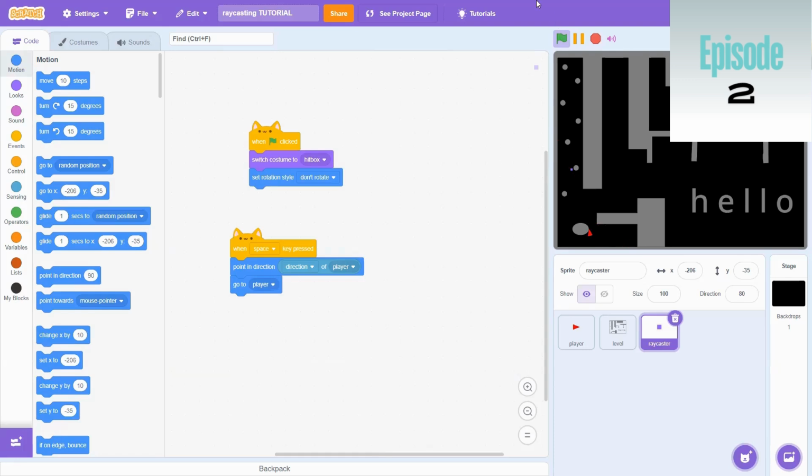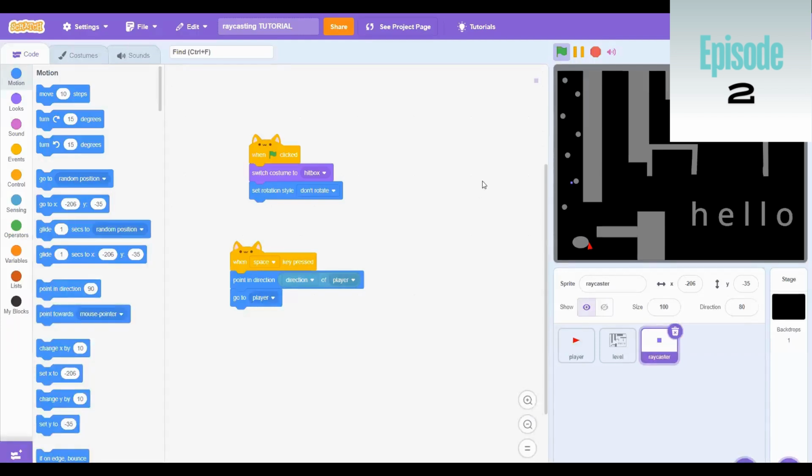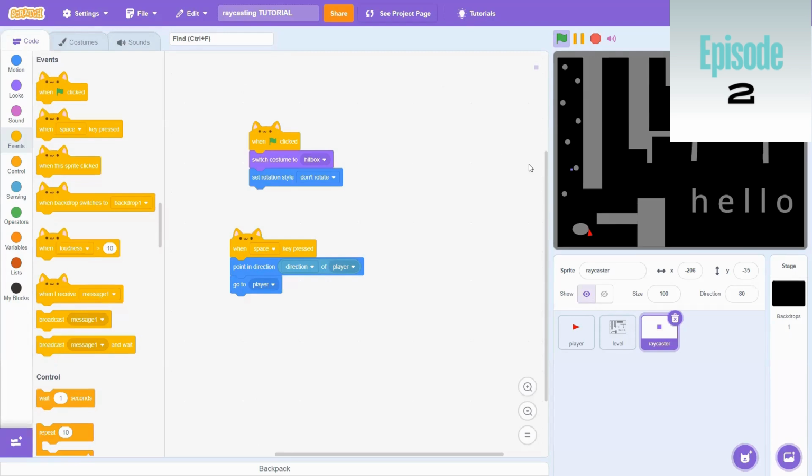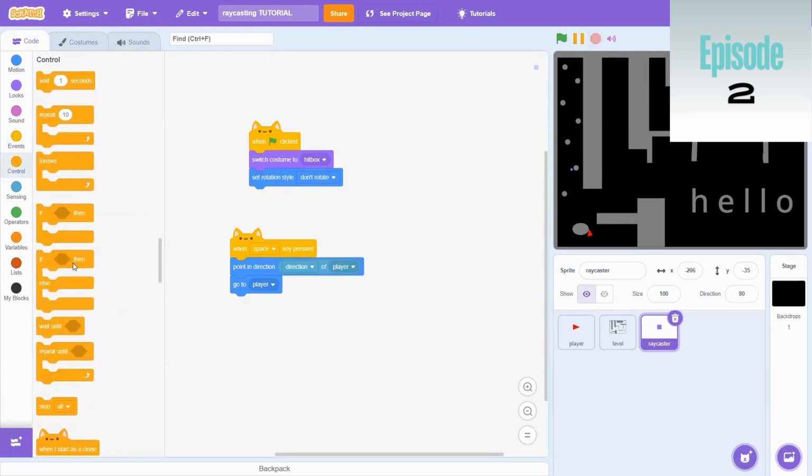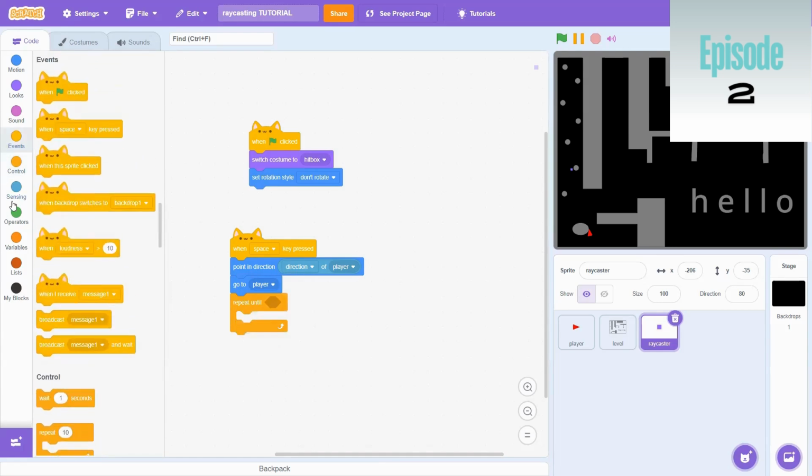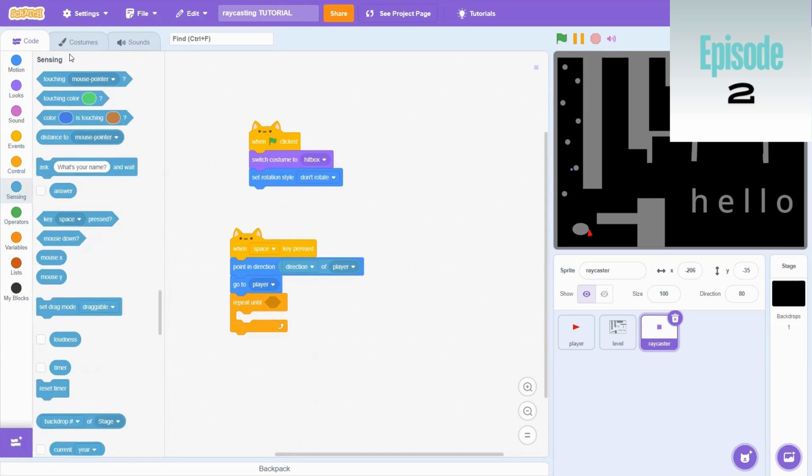Okay, so now for the exciting stuff. Now we're gonna work on it gliding around instead of just teleporting to us. So now it's gonna be repeat until touching level.